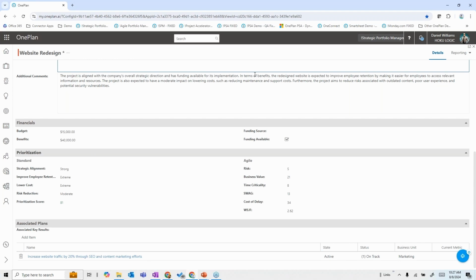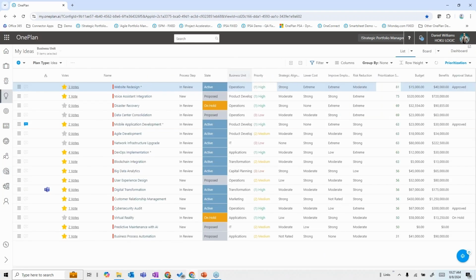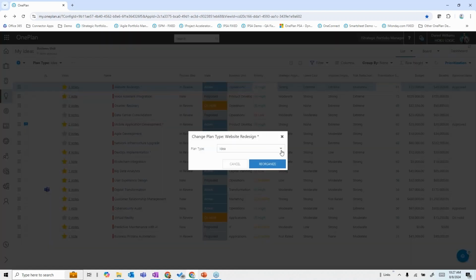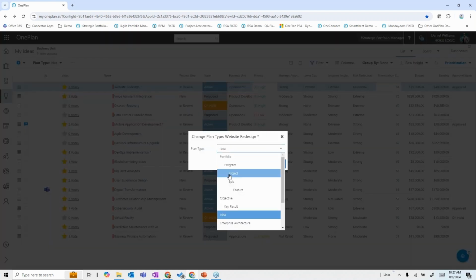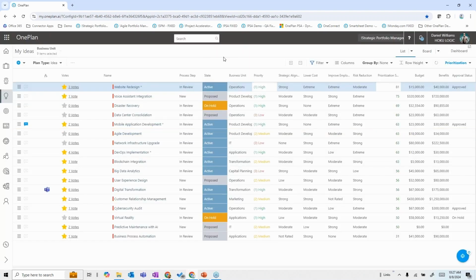The key there is that in typical organizations, we come up with many more ideas or requests than we could possibly fulfill, right? And we go through an approval process, and at some point, we may come in here and say, let's reorganize this. And reorganize would allow us to take this idea or request and promote it into a project, taking with it all the data that we captured without having to recreate or transcribe that information.